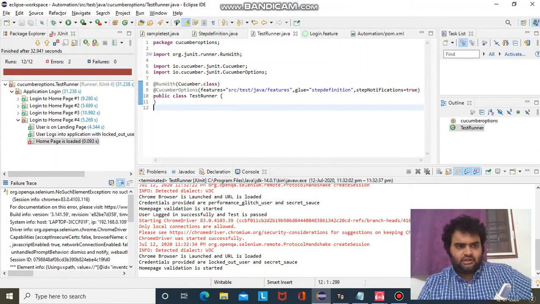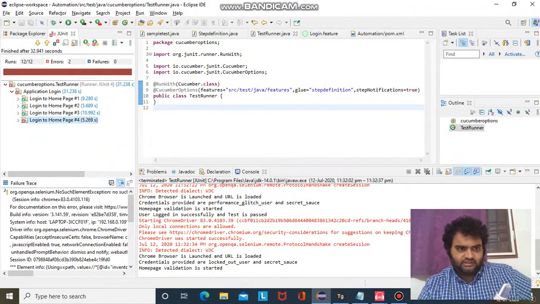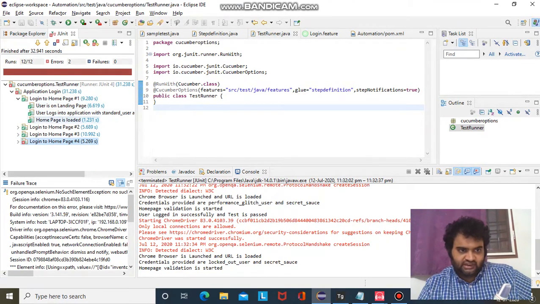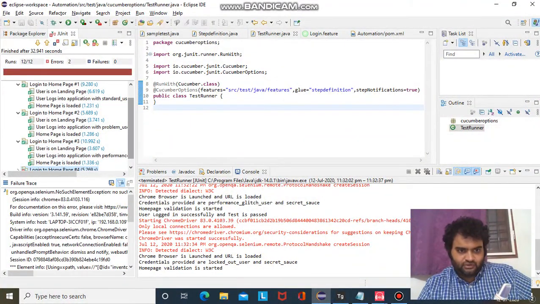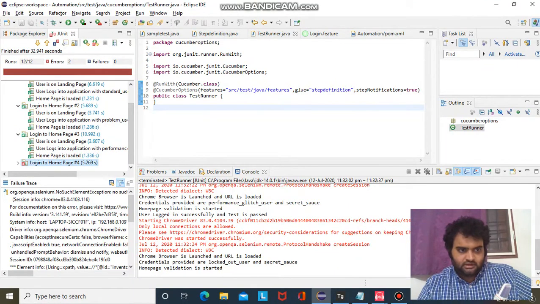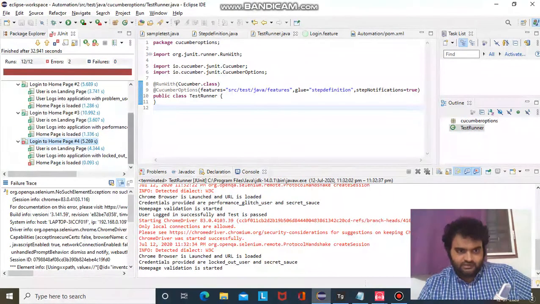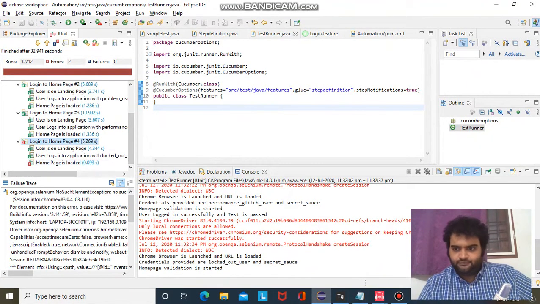You can see totally 12 of 12 runs, where 12 steps have been executed. I can show my entire feature file has 4 test cases. For the first test case we have 3 steps, all 3 passed, and the second one also has all 3 passed. The third one you can see all 3 passed, and in the fourth one you can see the last step failed, where after entering credentials it failed.